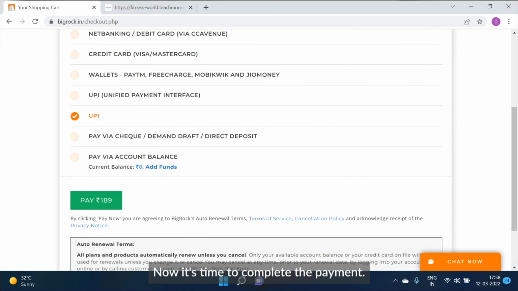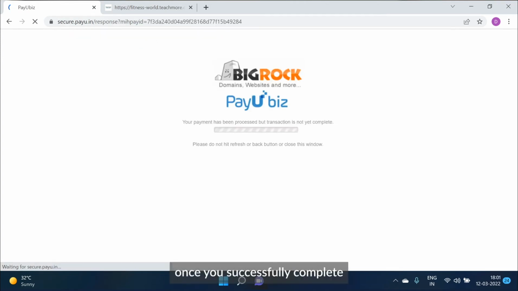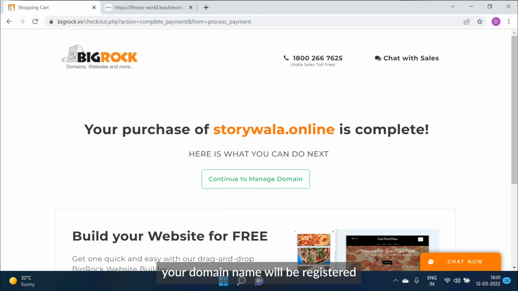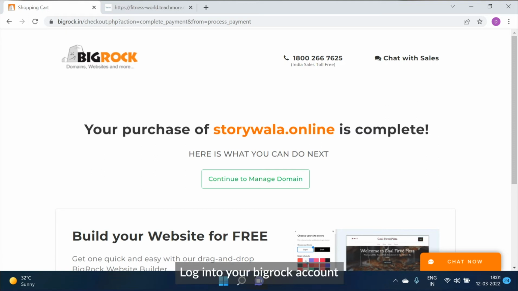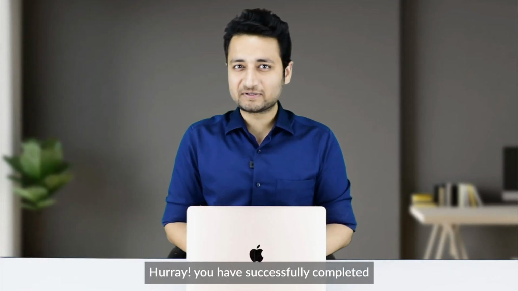Now, it's time to complete the payment. BigRock supports multiple payment methods. You can pay via internet banking, credit card, debit card, or UPI. Once you successfully complete the payment, your domain name will be registered. Once your domain name is registered, log into your BigRock account. Here, you can see your registered domain name. Hooray! You have successfully completed step 1.